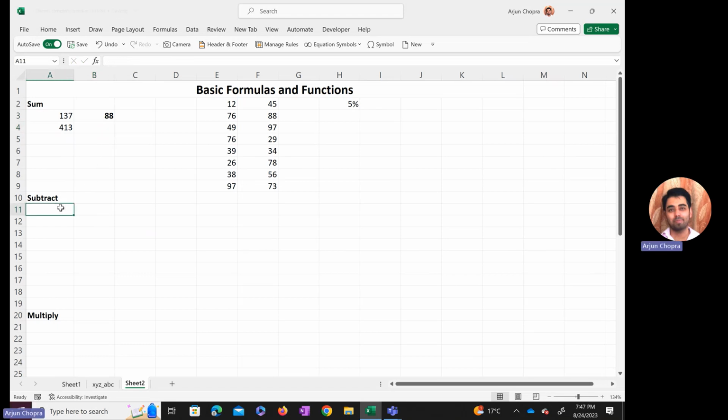Now for subtract, there is no such command. You need to use the mathematical symbol for this one. So if I want to subtract two numbers, let's say I want to subtract 12 out of 76, I'll press equal to 76 minus 12. That's going to give me the final answer as 64. There is no such command for the subtraction. Now let's move to the third one.